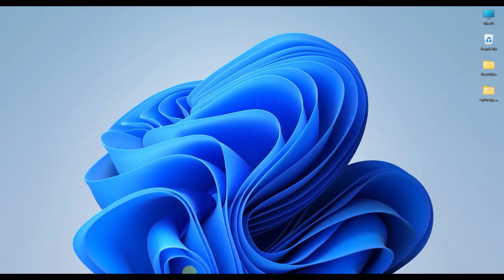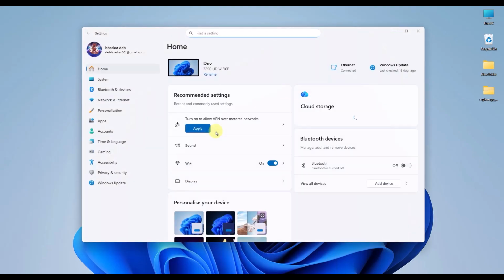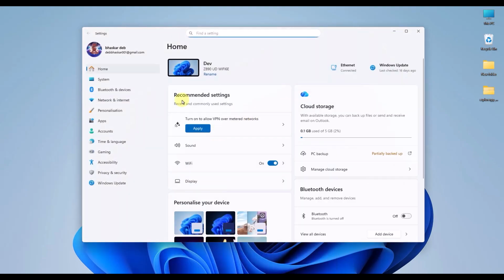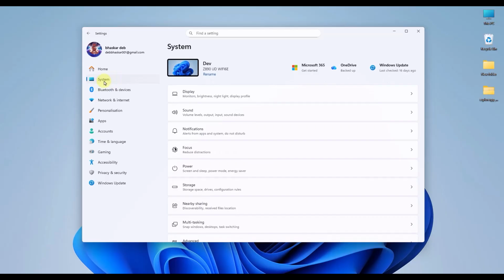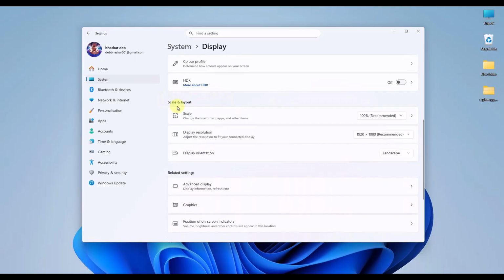First, click on the Start menu located on your Windows taskbar. Go up to the search bar, type in Settings, and hit Enter to open your system preferences. Make sure you are in the System section on the left, and then click on Display. Scroll down until you find the option labeled Scale, which controls the size of your text and apps.